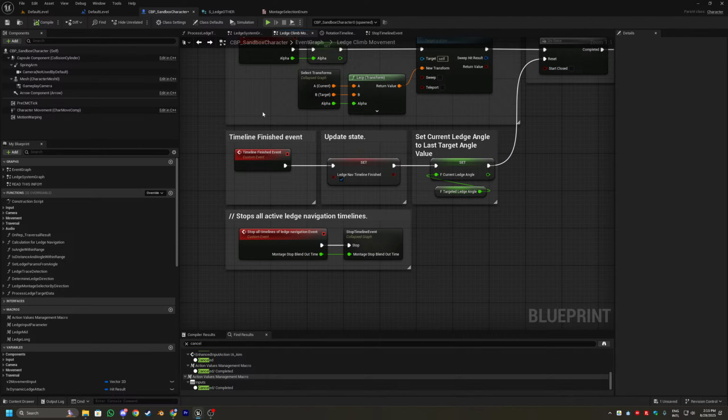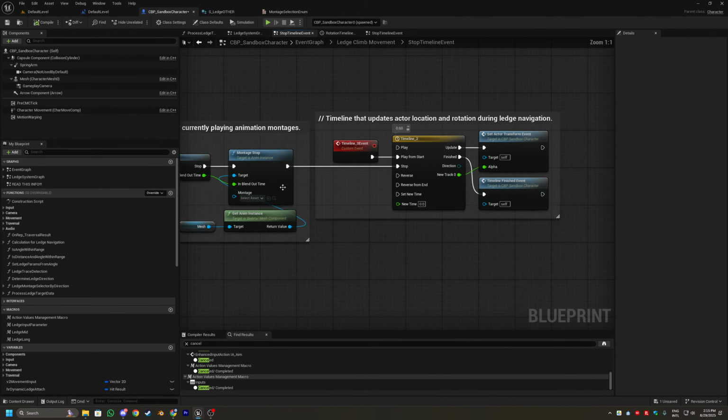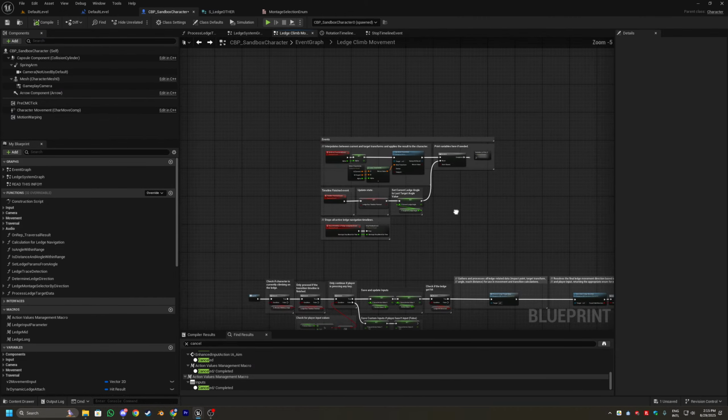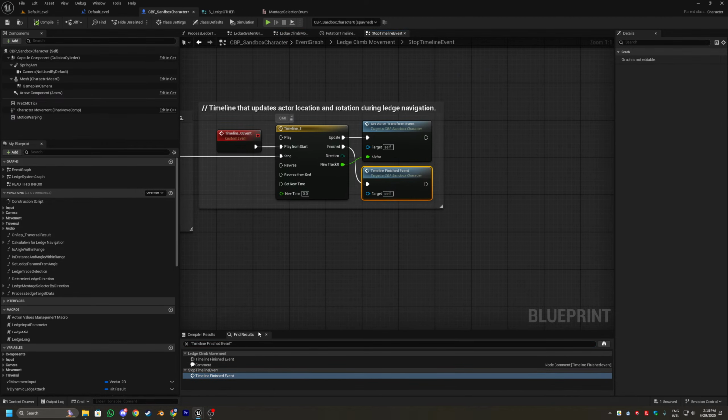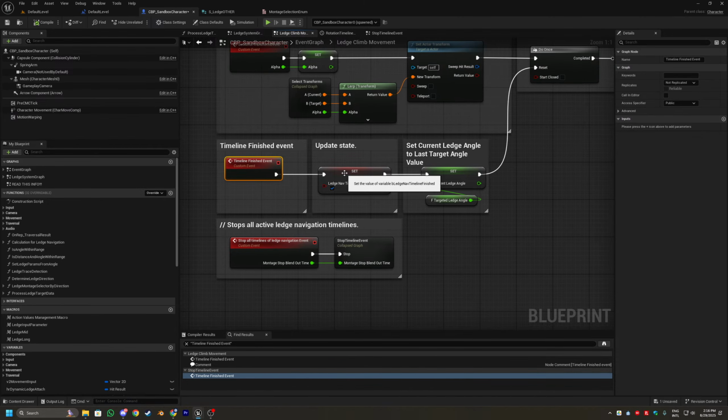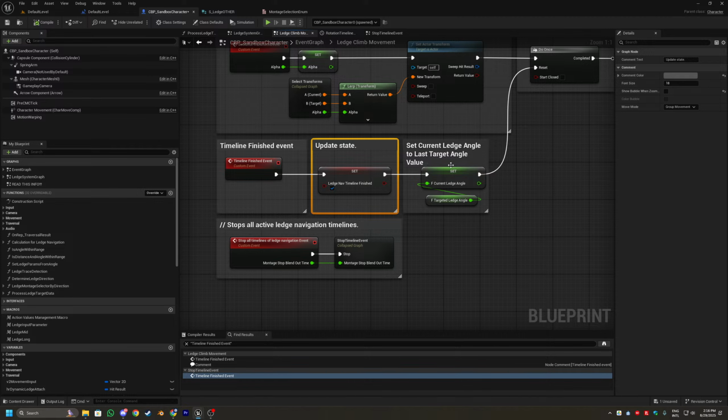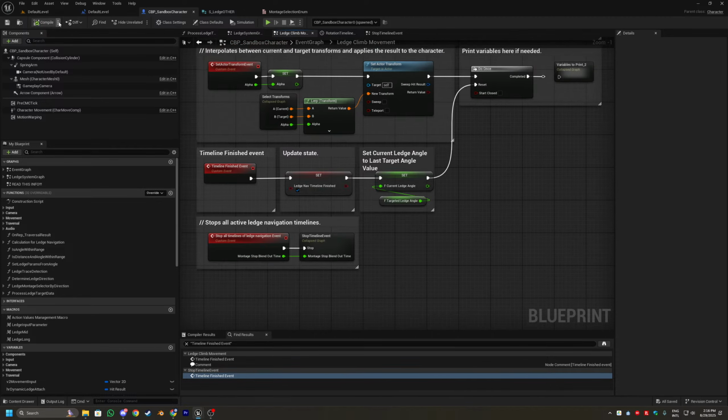And here we have some other values such as the timeline finished event, which I've already talked about. Let me see where I used this one. Yeah, as soon as the correction from the timeline is finished, we execute this event in here just to update the variable state, and also set the current ledge angle to the last target angle, so that we have the most updated values for which angle the character actually is.